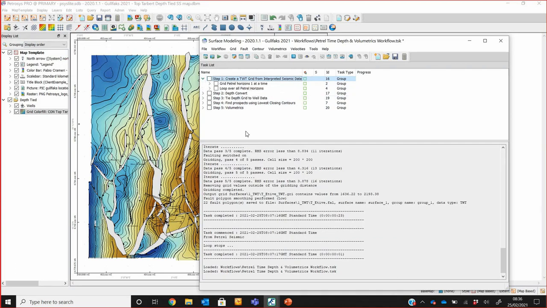interpreted seismic data. Now, as I mentioned, throughout this workflow I'm going to talk about it being flexible. So you don't necessarily need to create this two-way time grid. If you've already got it in Petrel or in Kingdom or a different package, we can just use that and jump straight into step 2. But for the purposes of this demo, I'm going to start at step 1 and create the two-way time grid.